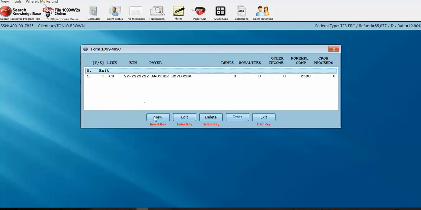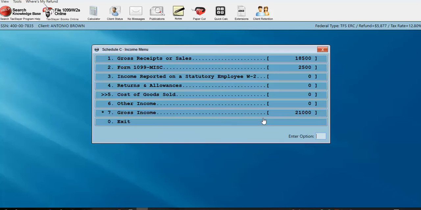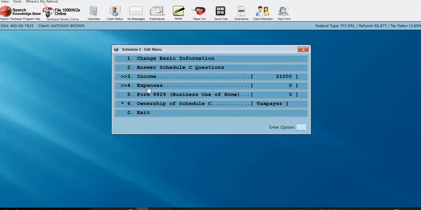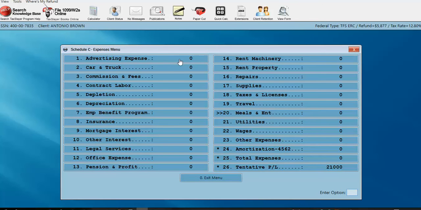If you had an additional one, you would just click New, or you can just click Exit. So we've got our total running here. We have some pretty good revenue. You have your returns allowance, cost of goods sold, and any other income that's not caught in the above. We're going to exit this page, go to our expenses, and work our way down here.